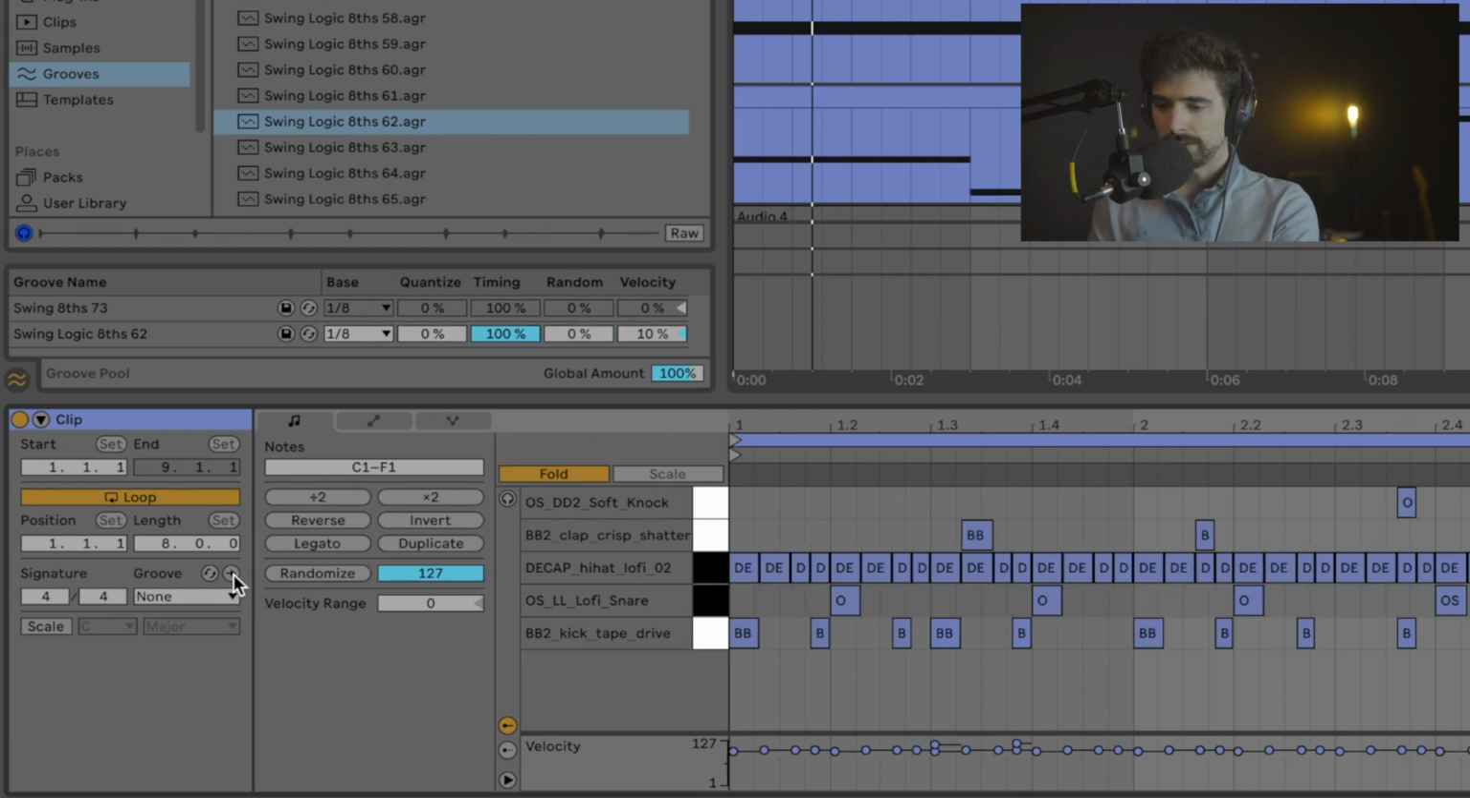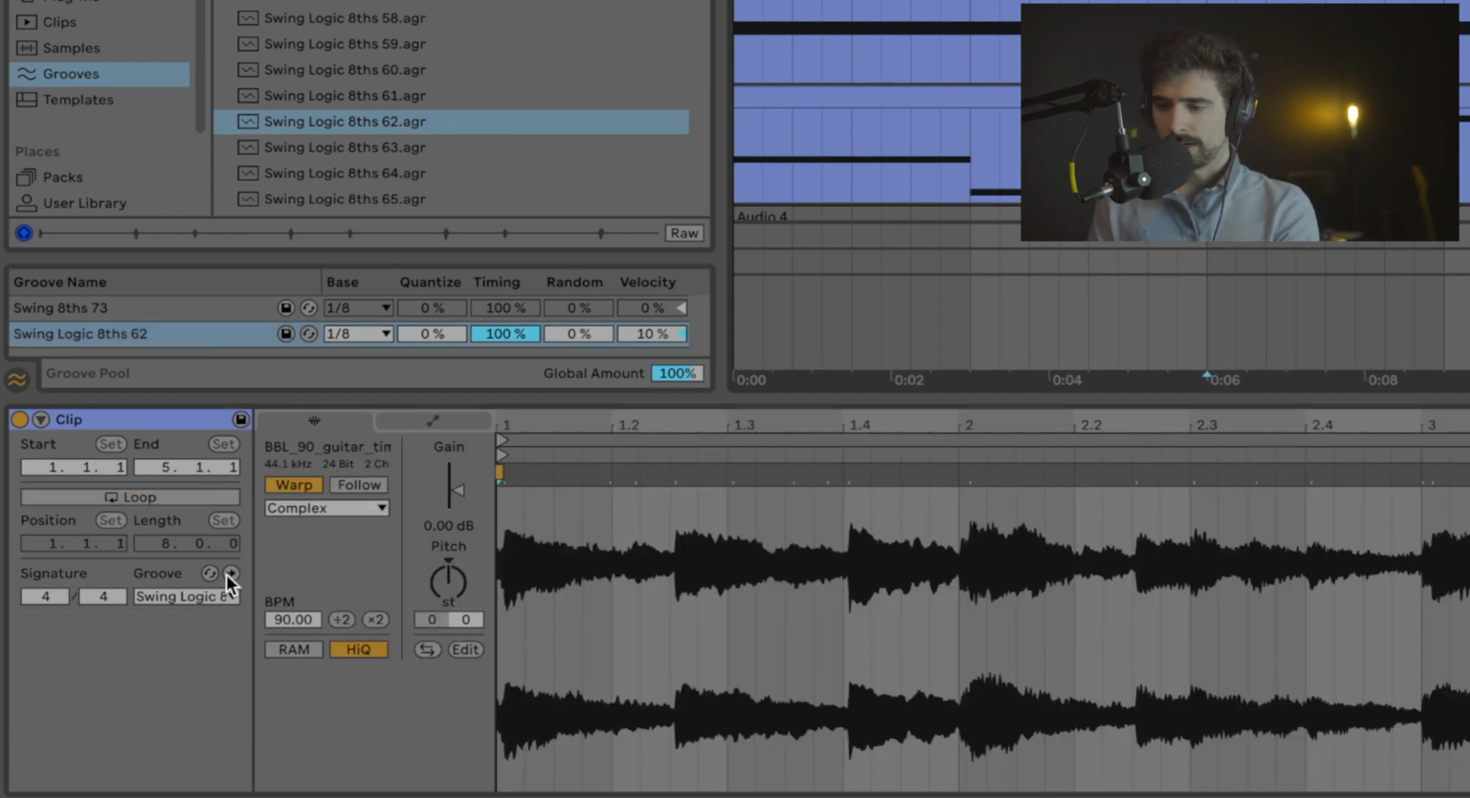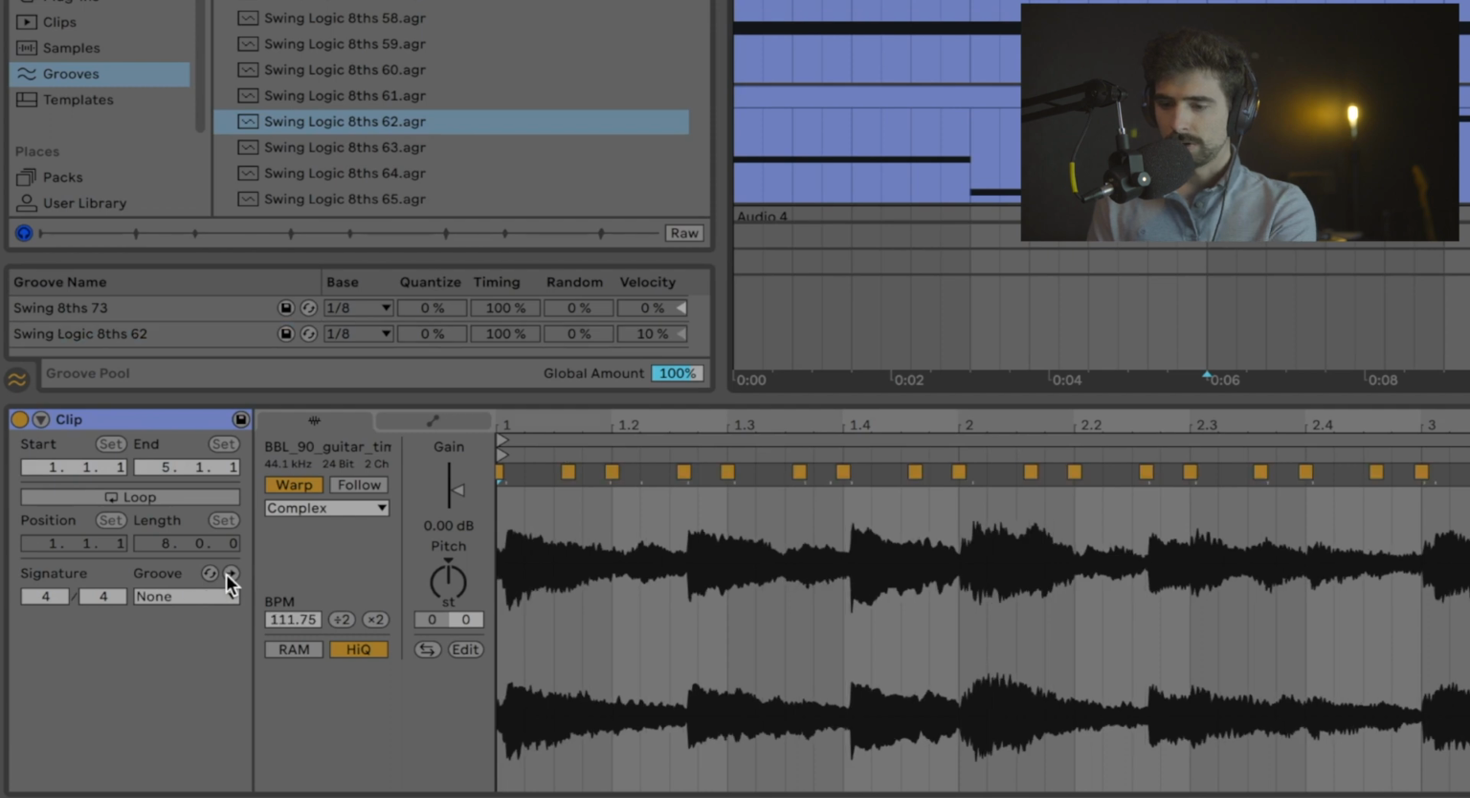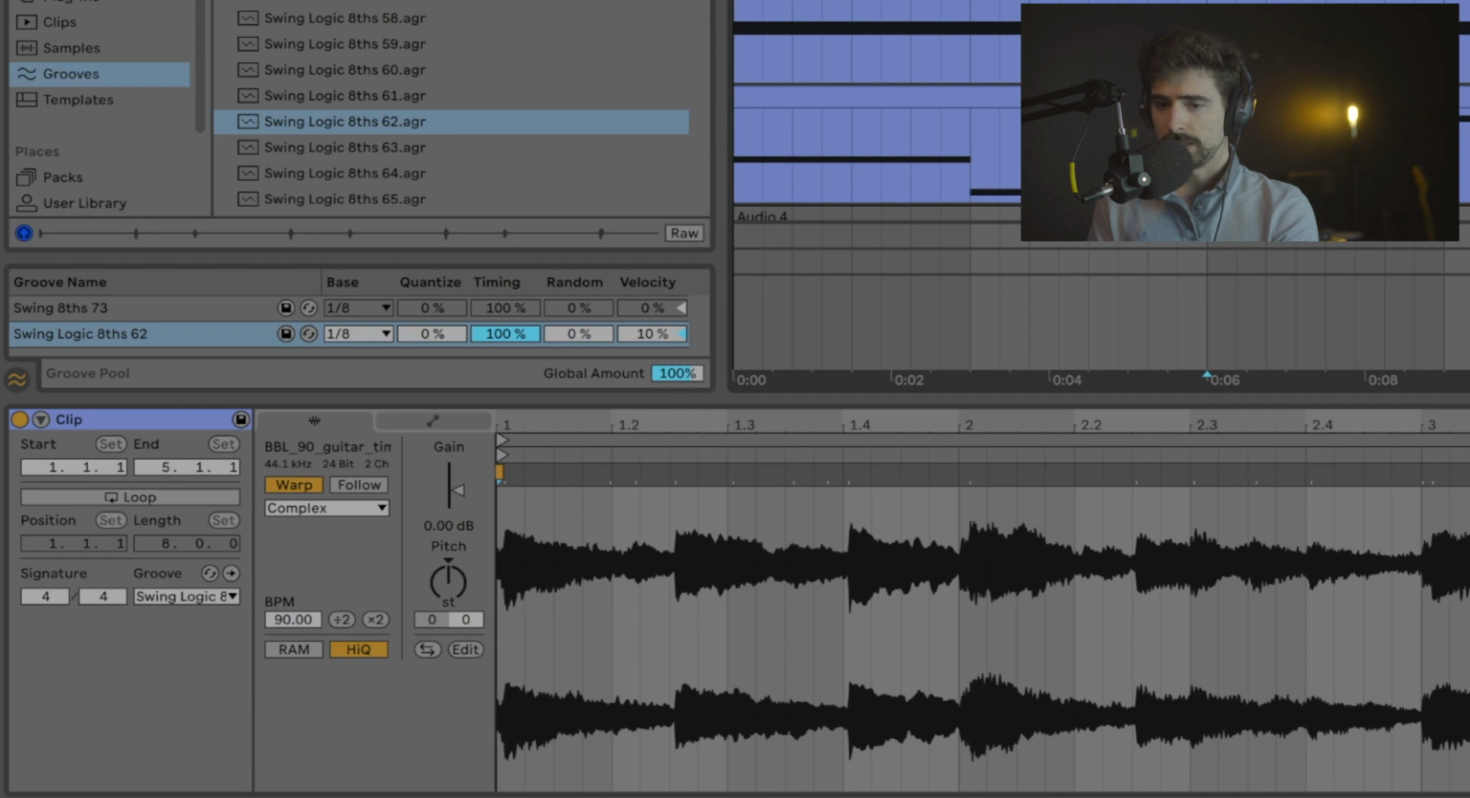As soon as I click that, you can see all the MIDI shifted over, the velocities changed, everything was affected. This works for audio as well. As soon as I click commit, it's going to show all of our warp markers. If you want to undo this, Command or Control Z, as always.